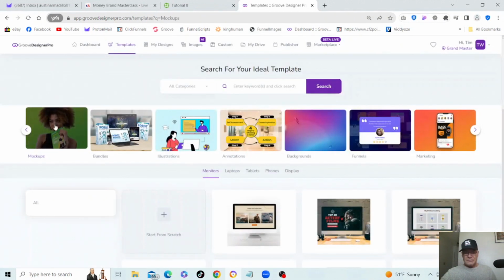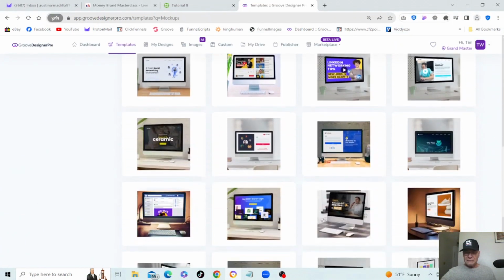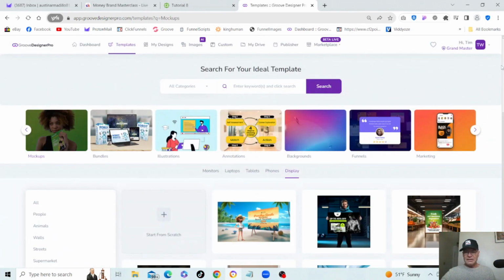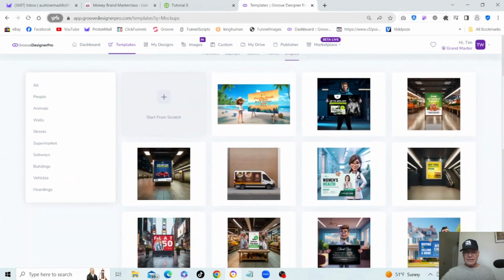Mockups are sort of a weird thing, sort of a mutant section. They're sort of like a combination of a device template and a background. So you see we have a bunch of backgrounds here, various kinds. These are monitors. Then we have a choice between monitors, laptops, tablets, phones, and display. Let's go ahead and look at the display, and that's going to be things like buildings and signs.